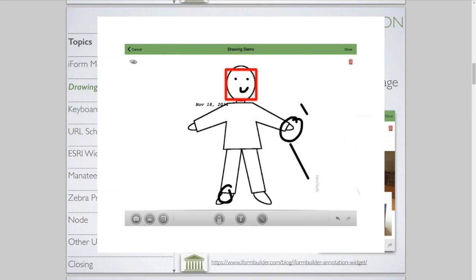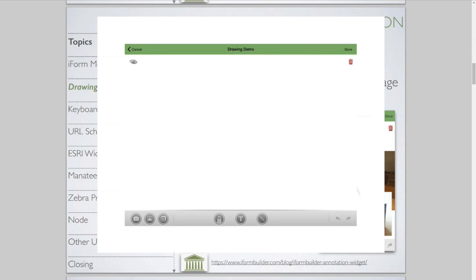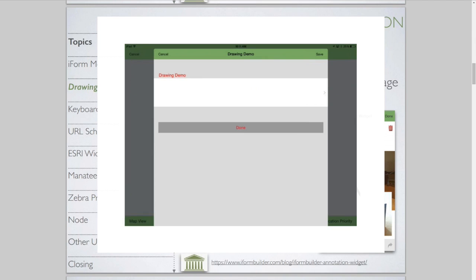And some of the other nice features is it does have an undo button or redo. And if you just decide that the whole picture is not good, you can just press the red trash can, clear. It all goes away. You can start fresh. So that's our new annotation widget. We're really excited about it. It's just been something that people have been wanting for a long time, and we now have it available.